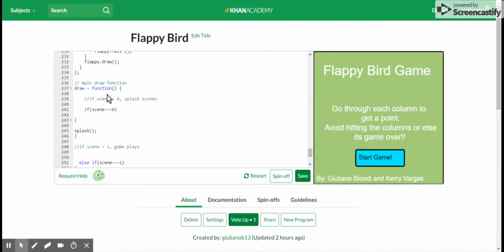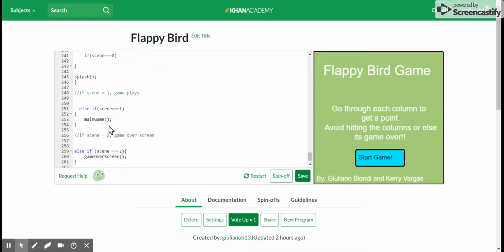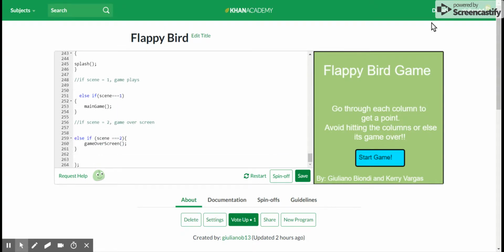And in the main draw function, if scene equals 0, it's going to draw the splash screen. If scene is equal to 1, it's going to draw the main game. And if scene equals 2, then it's going to draw the game over screen. And that's all.